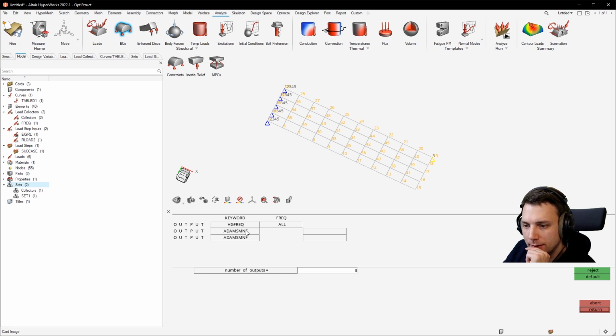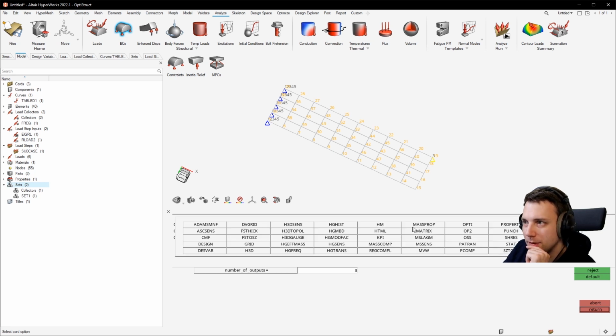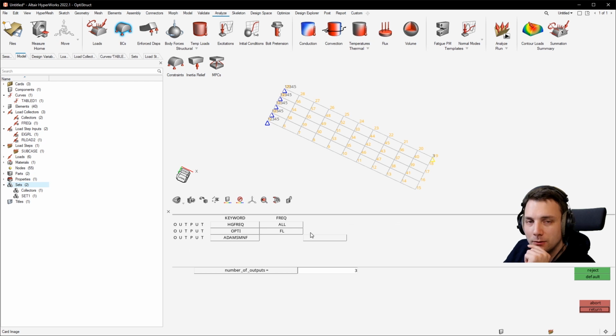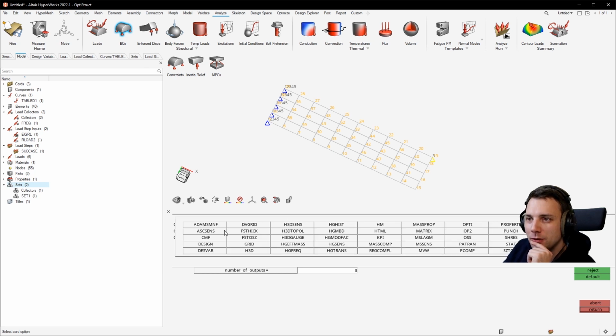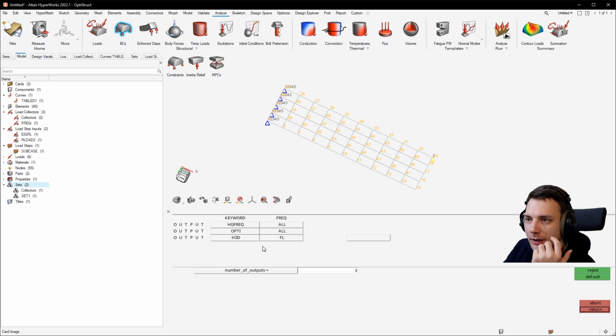And the next one should be the OPTI, and the OPTI is an ASCII readable file, so you can open that with a text editor, of the displacement in that case. It should be the displacement here. But I think you can use that also for objectives and stuff like that. But yeah, don't call me out on that. Now the third one should be the H3D. So this is a standard output, and we will also use all here.